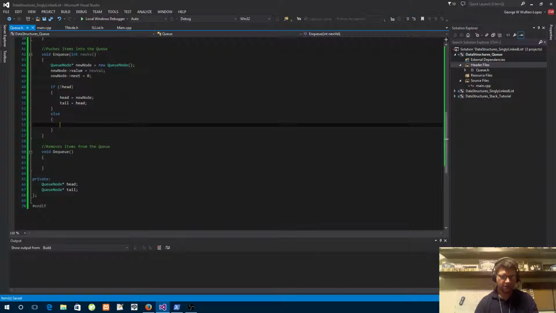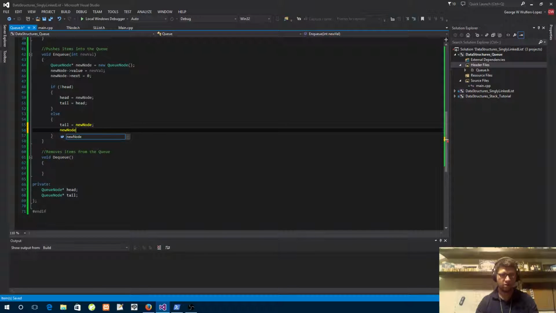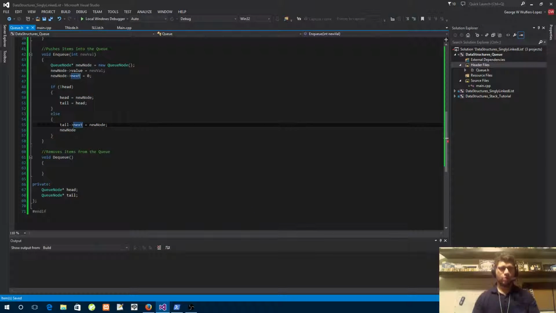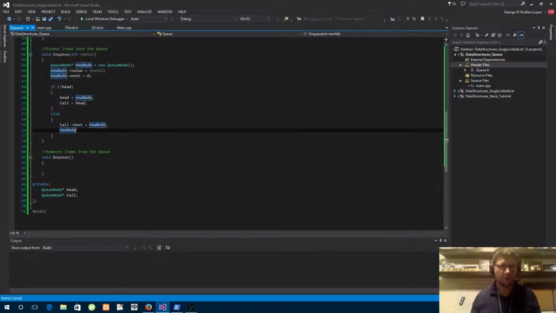So all we have to do now is just say tail equals new node. No. Next, because we don't want to. We want to set the new node at the end of the list. So we gotta call in our next pointer and set it to the new node. We don't want to do what I was just about to do, because then we will just be overriding the tail.